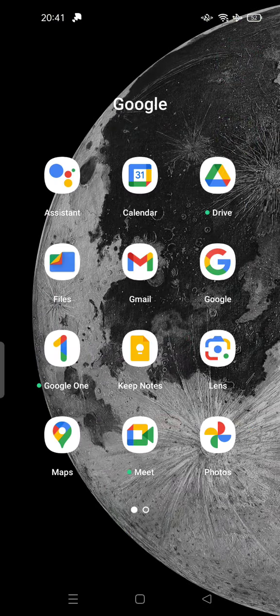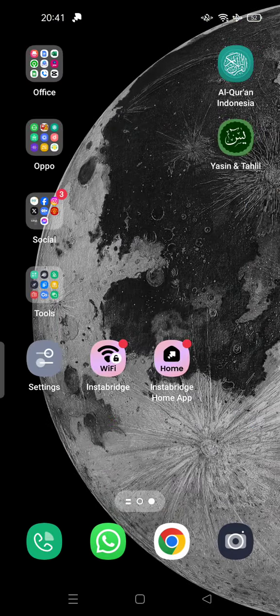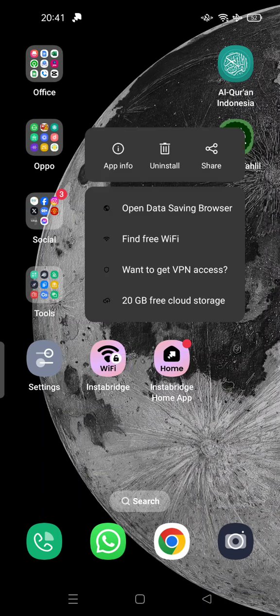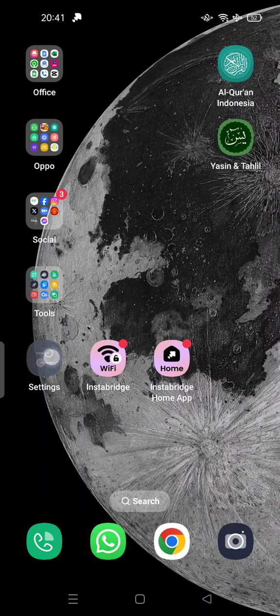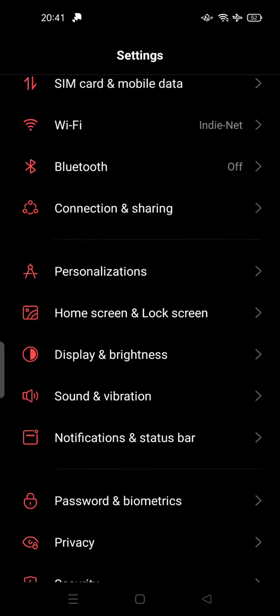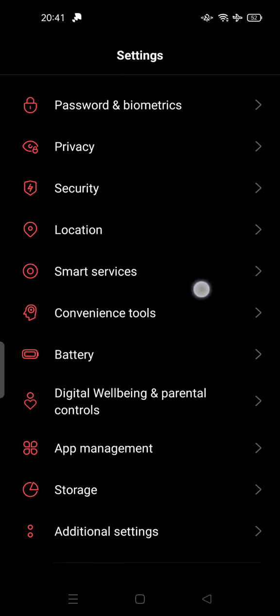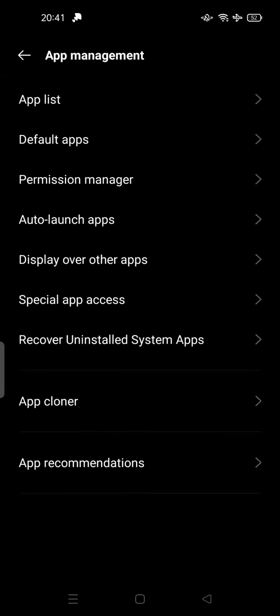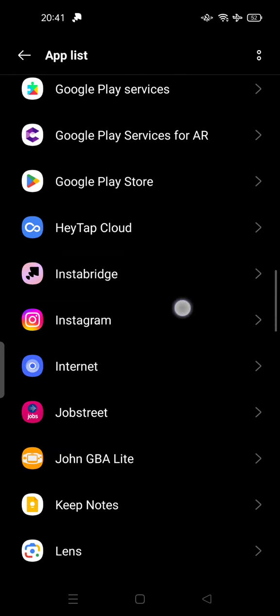So you can directly uninstall this app by holding this icon and tapping this uninstall, or you can tap the settings button and uninstall from the app management. Tap the search in the app management here and try to search in the app list for this one, Instabridge.